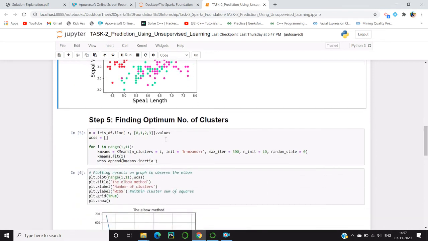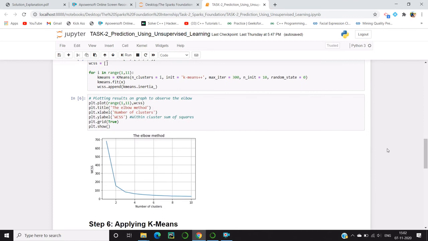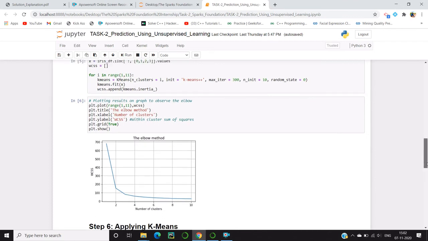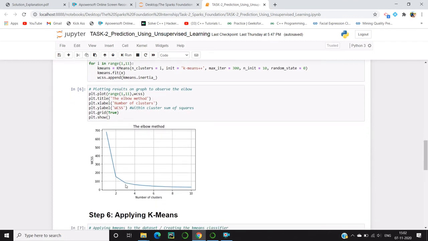In step 5, we are finding the optimum number of clusters using the same algorithm I have mentioned in the PDF. Now here we are plotting the results on a graph to observe the elbow. As you can see, after 3 clusters, the value of WCSS, which is within cluster sum of squares, is not decreasing that much. It is more or less constant. So the optimum number of clusters is 3.